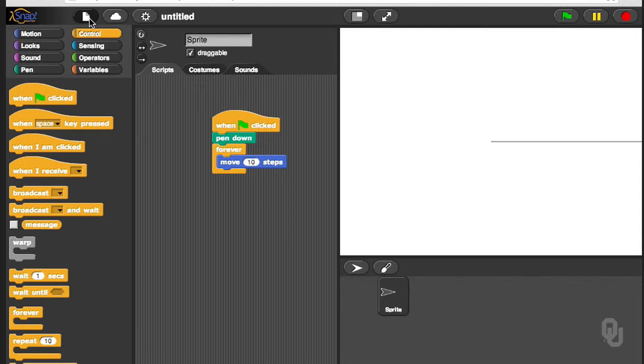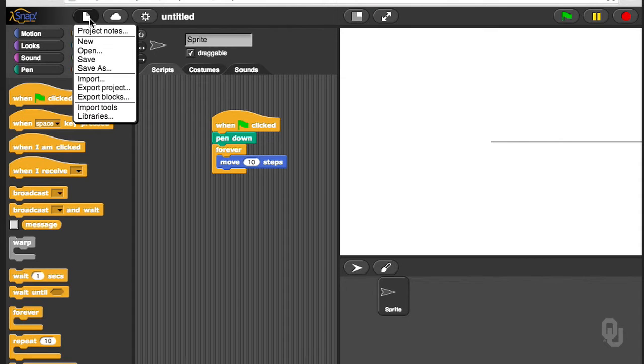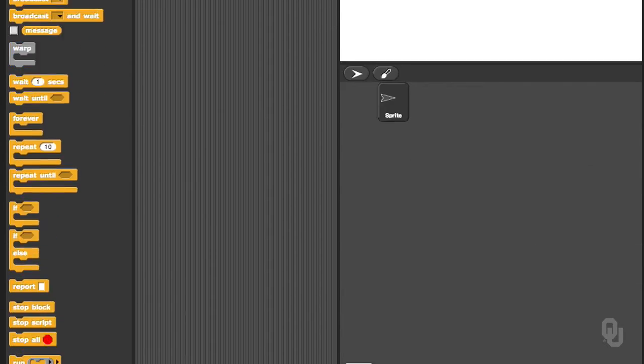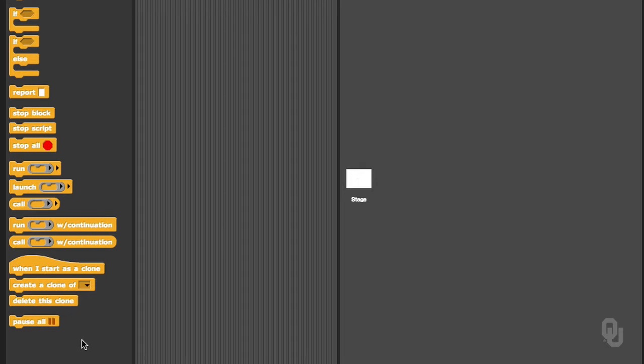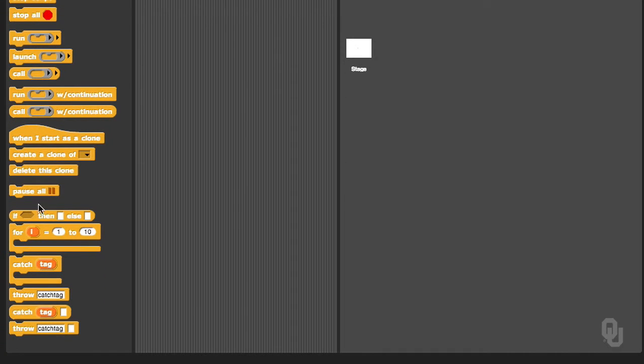At this point, I want to add one more idea of doing something repeatedly. But in order to get there, you have to actually go to the new menu and then click on Import Tools. And this is going to give you a bunch more tools. Okay. So the one that I wanted to talk about real quick is the for loop.